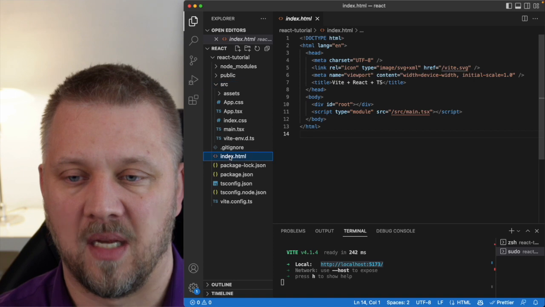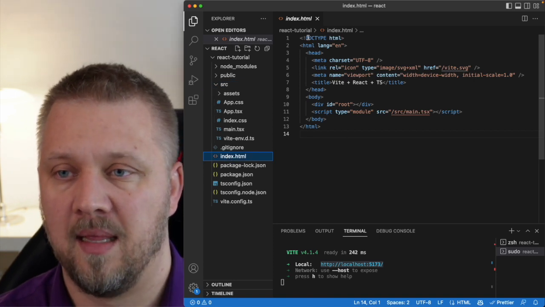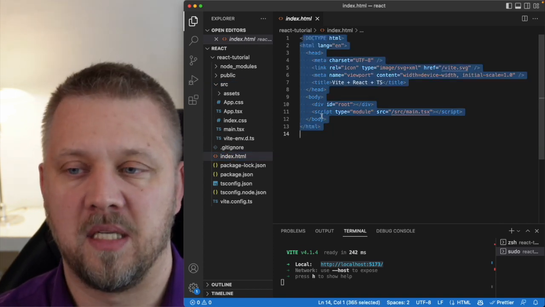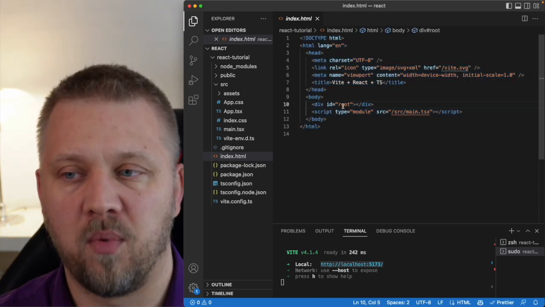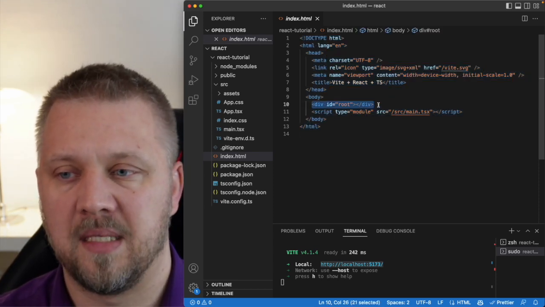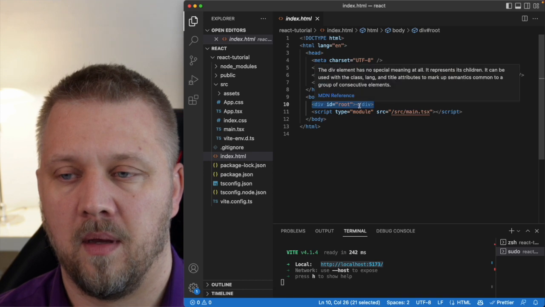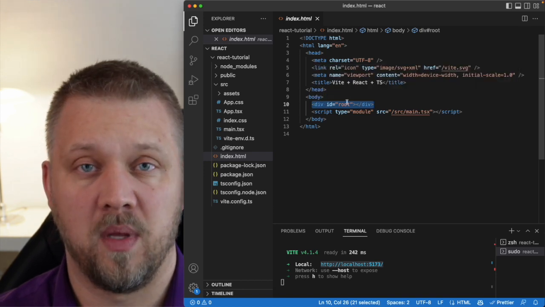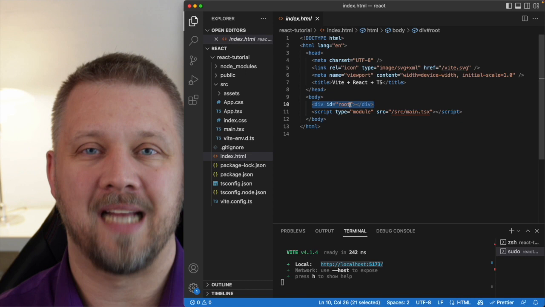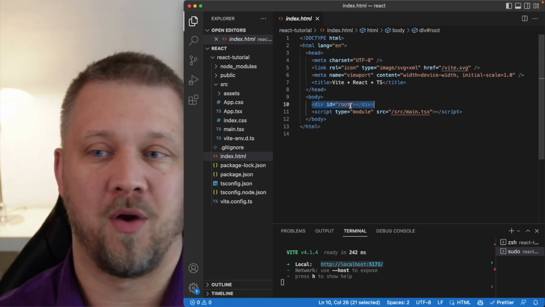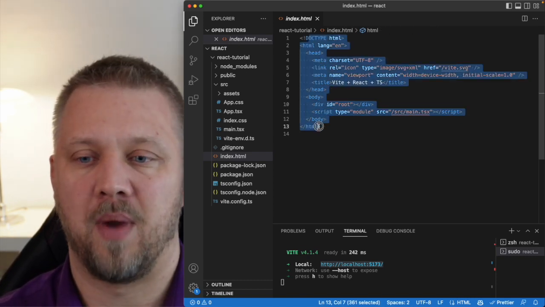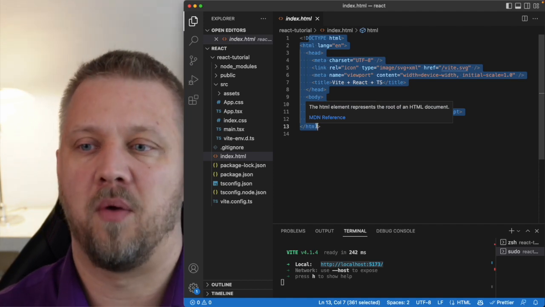We have an index.html. If we take a look at that, then we can see that this is a very basic HTML template, but it does have two important things in it. One of them is that it has this div element with the ID root, which is actually the one that's going to be replaced with our React app. So everything else here around it works as kind of a template around it.